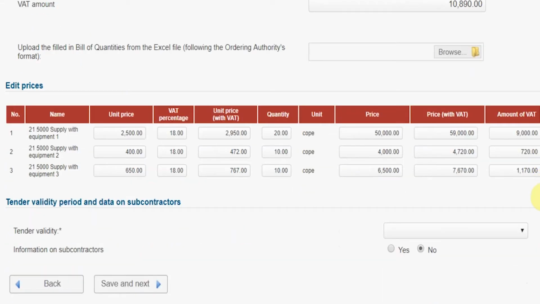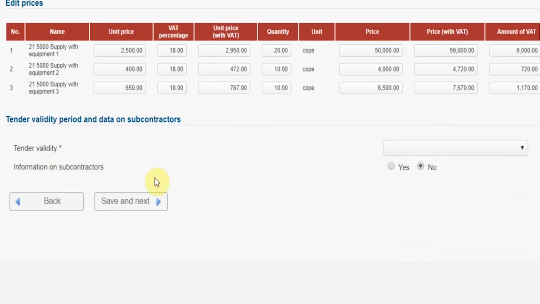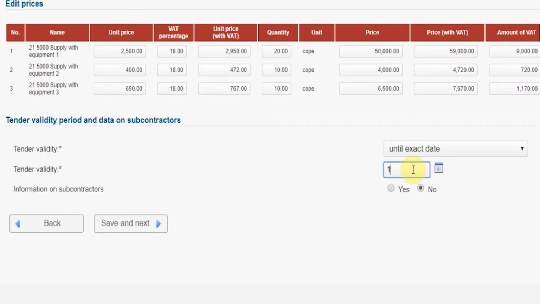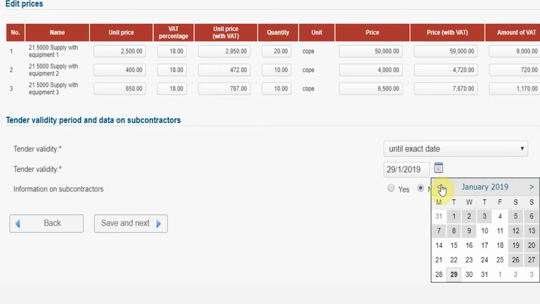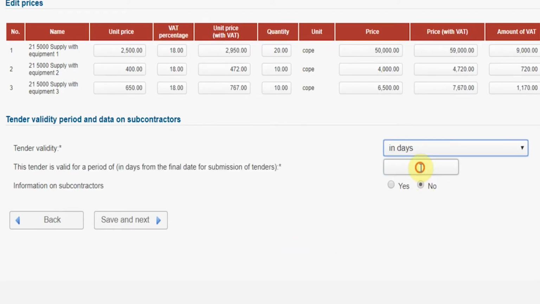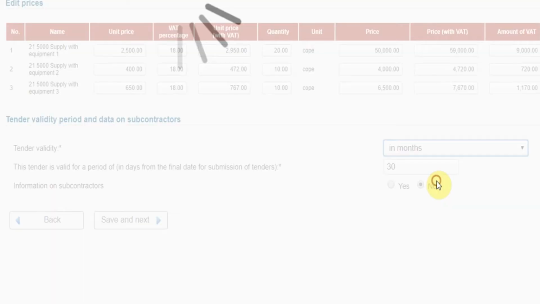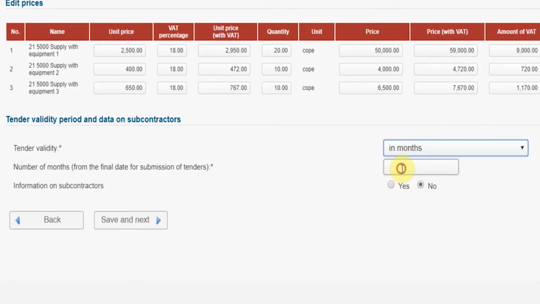Bid validity and information related to subcontracting. At the end of this section, the bid's validity is presented. We must define one of three time settings provided by the system: A, to the exact day; B, in days; and C, in months. For example, we set the validity until the exact day.